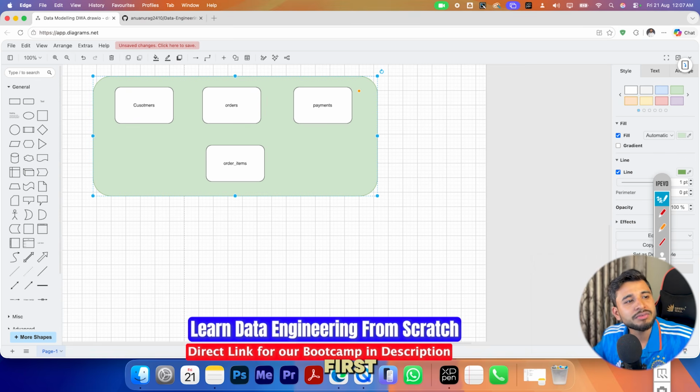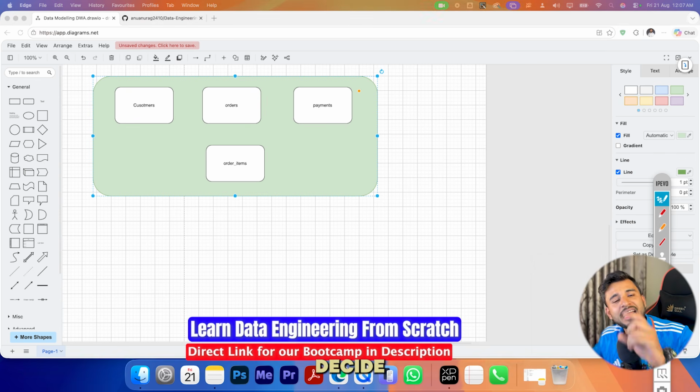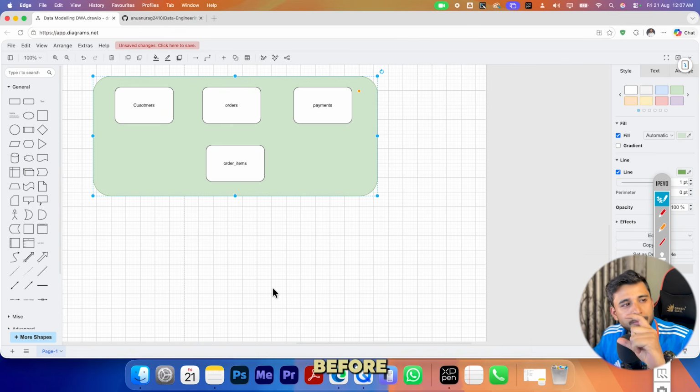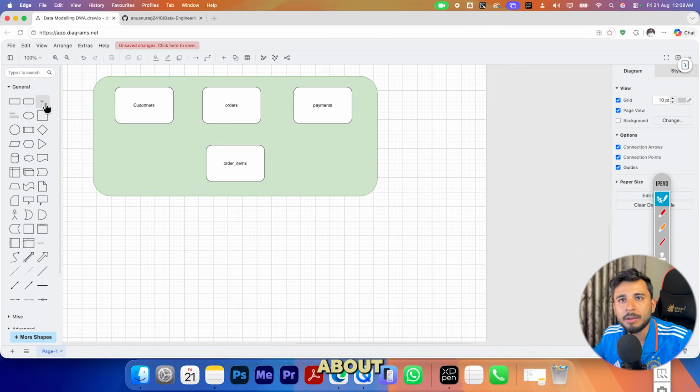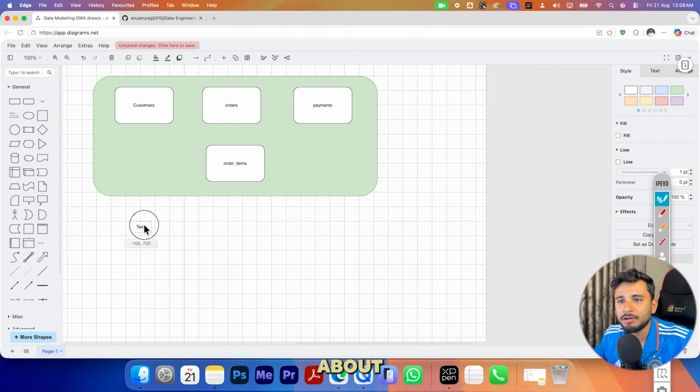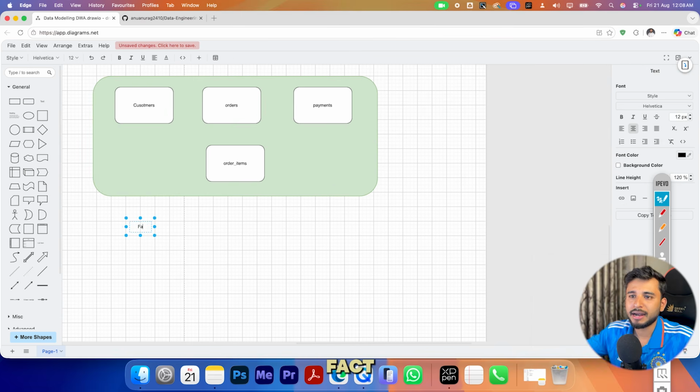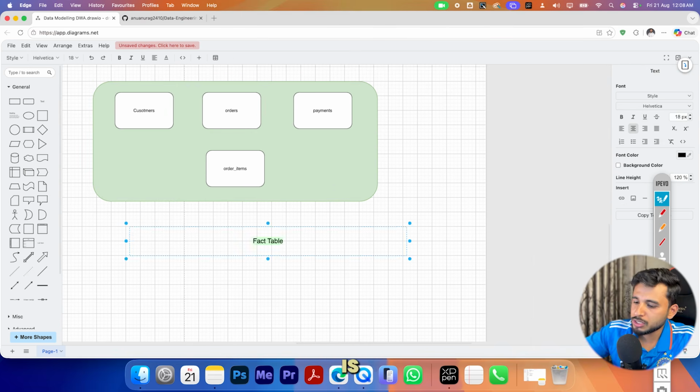So first we will decide what? First decide the grain. Basically, what is grain? Before creating any kind of fact tables and dimension tables, what are these? Let's talk about the fact and dimension first, then we'll talk about the grain. So firstly, whenever we talk about a fact table, what exactly is a fact table? This you will usually hear.